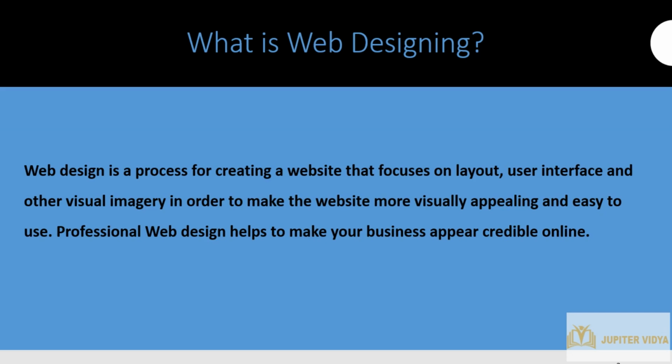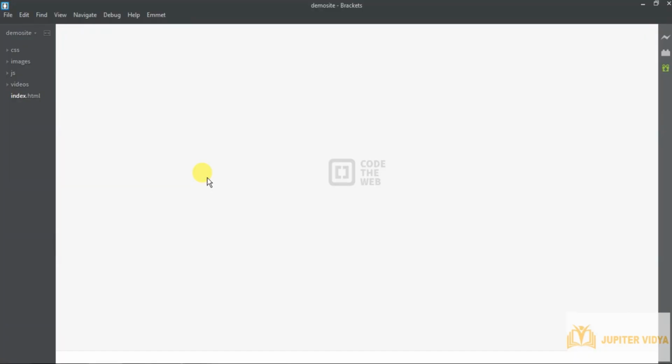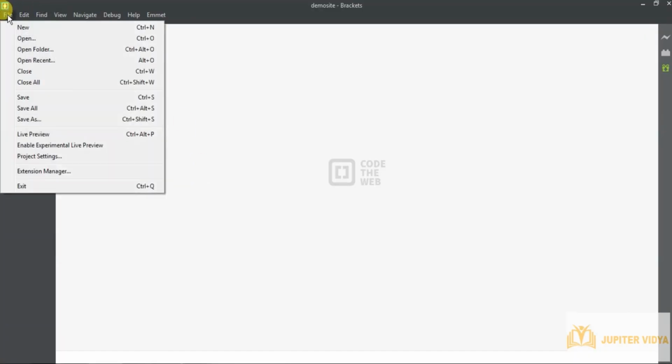So let's first see which IDE we can use. There are different editors you can use to create a website, and Brackets is one of them. It's open source, and you can download it from this website. After installing Brackets, you can create a new file here.